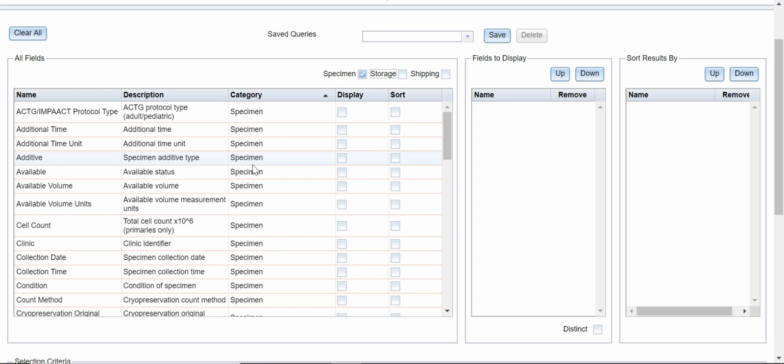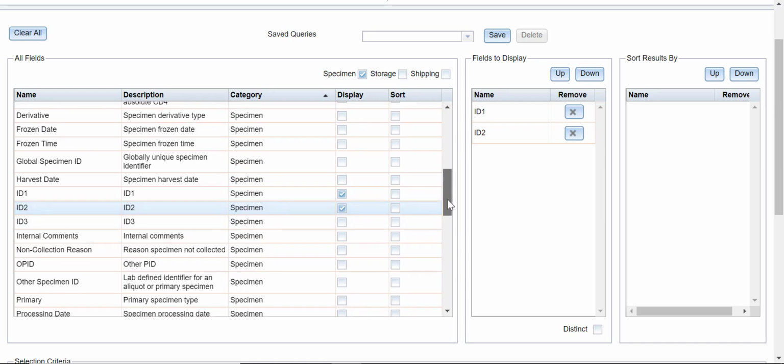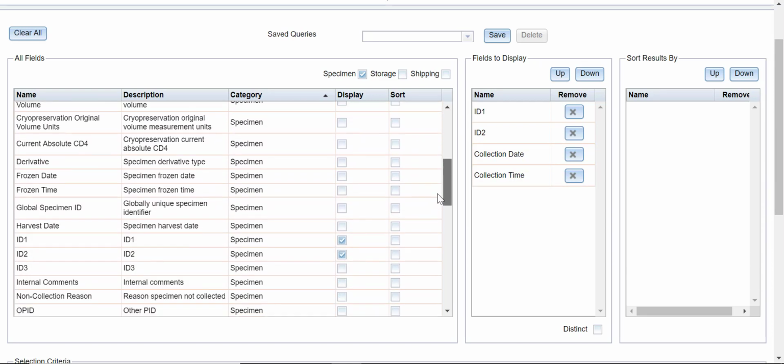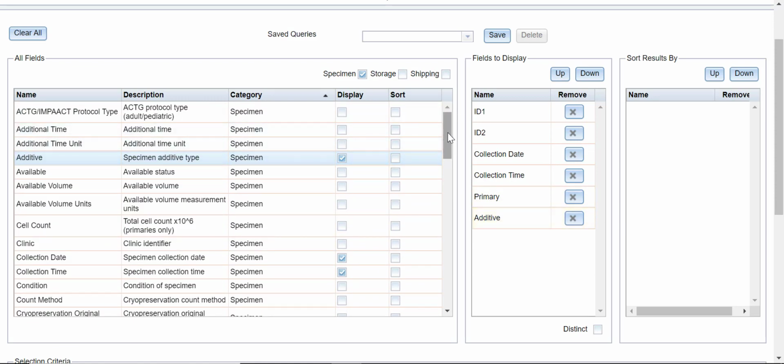So I'm going to start my report by adding a few specimen fields, such as the PID, which is known as ID1, and I will add that in my fields to display by clicking Display. I will then add my protocol, which is ID2, my collection date. In this alphabetical list, I will scroll up and give that a click. Collection time, primary, additive, and derivative.